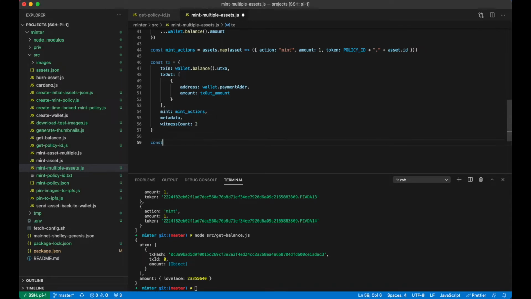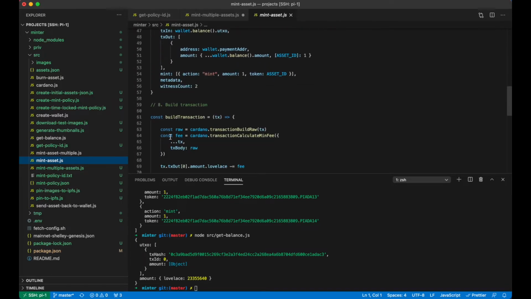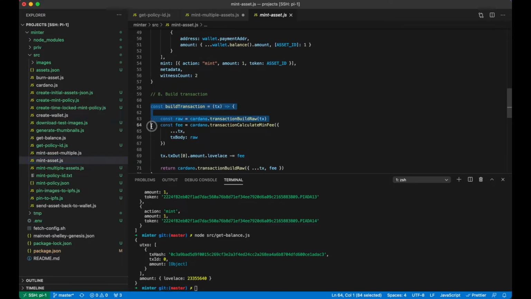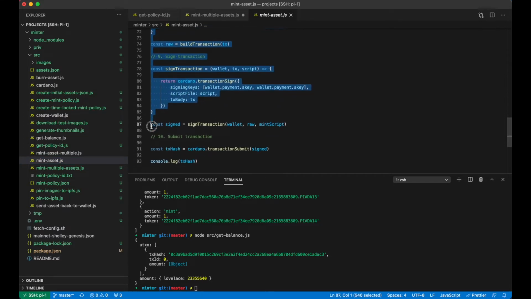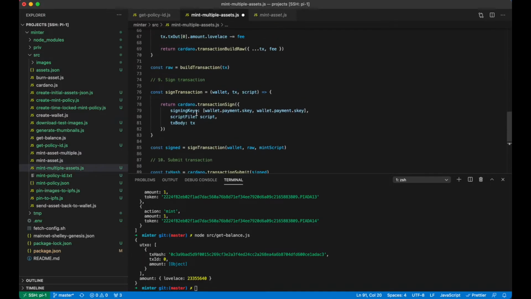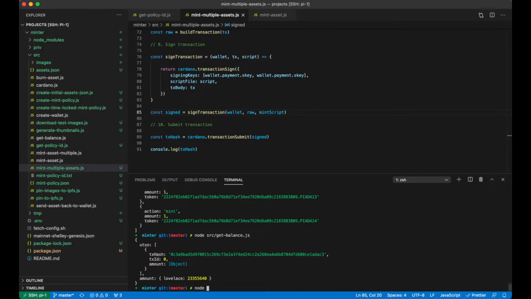And then let's create a script that will mint our transaction. We can copy that over from here. So that's the build transaction until sign and submit. Let's paste it in here. And let's execute this to see if our tokens will be created.